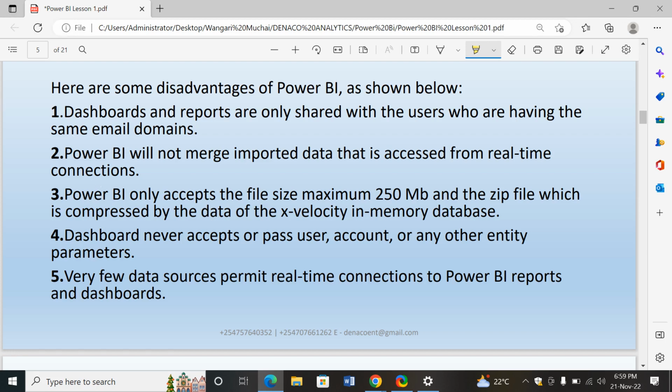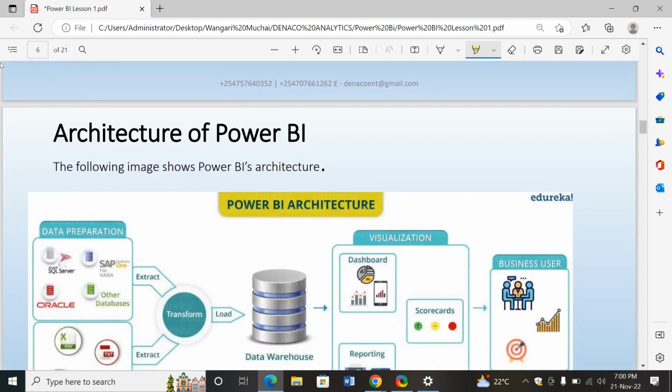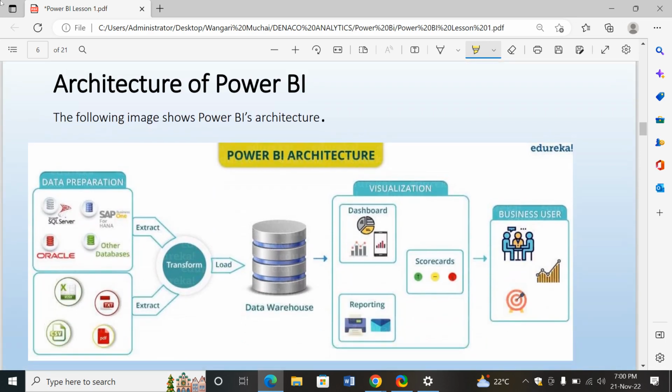And basically, that is why most companies or most organizations usually use Power BI rather than Excel. It is very easy to use and time saving. So that's it. I hope that is well understood. So we proceed to the architecture of Power BI.